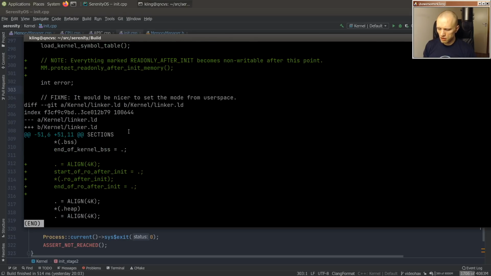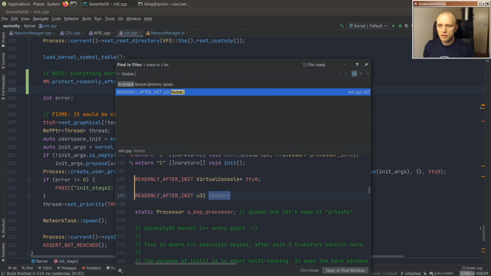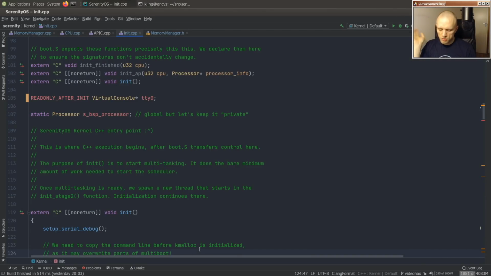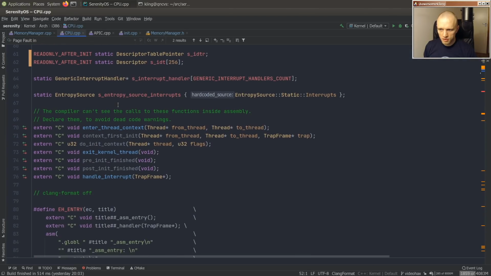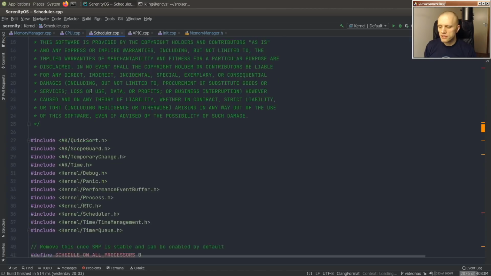So basically, now, let's just get rid of that foobar thing. So now we have a way to decorate any variable in the kernel with this special attribute. And then once we call protect read-only after init, then these variables will no longer be writable. So I think that is very, very interesting. So let's find something else to put it on, like the scheduler, for example.